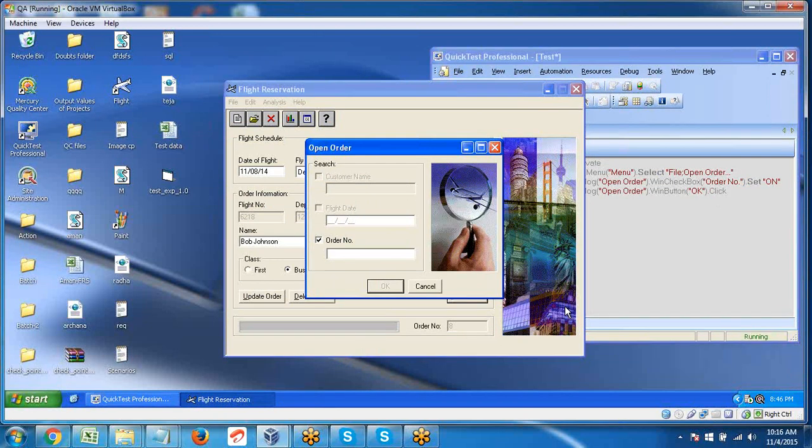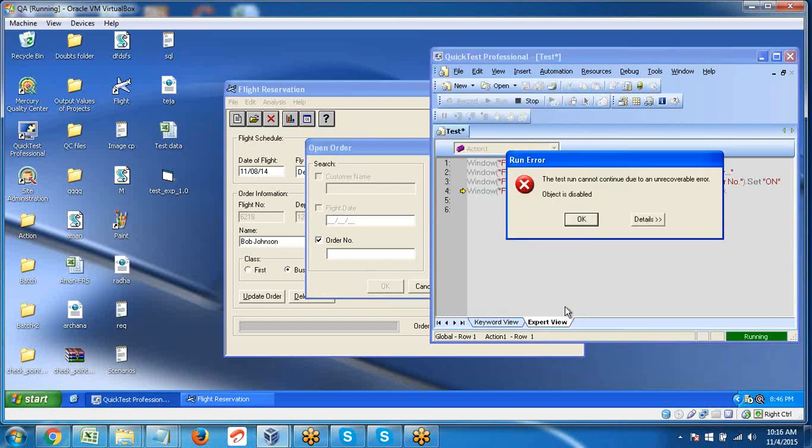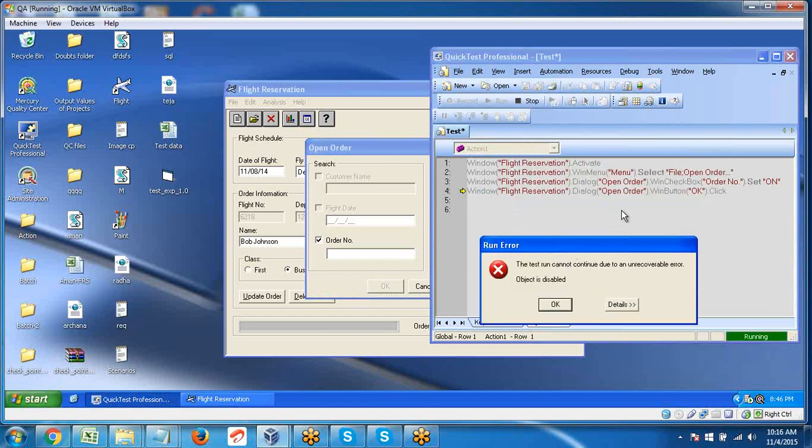Object state. Object state means it is in enabled or disabled mode. You are going to check it. That is called object state. See, it says the object is disabled. That last line belongs to the OK button, and it is disabled.